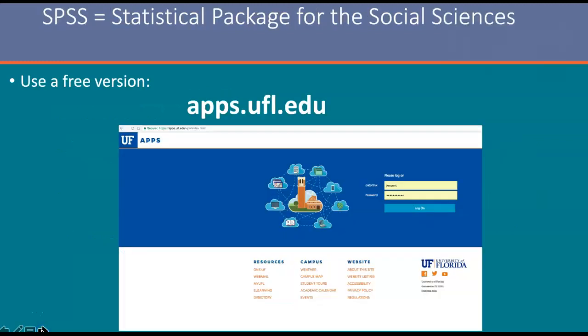So now I'm going to take you into SPSS. Some of you have been in SPSS before. It's called Statistical Package for the Social Sciences. You can use the free version paid for by your fees at University of Florida, located at apps.ufl.edu. It'll bring you to a page that looks kind of like this.